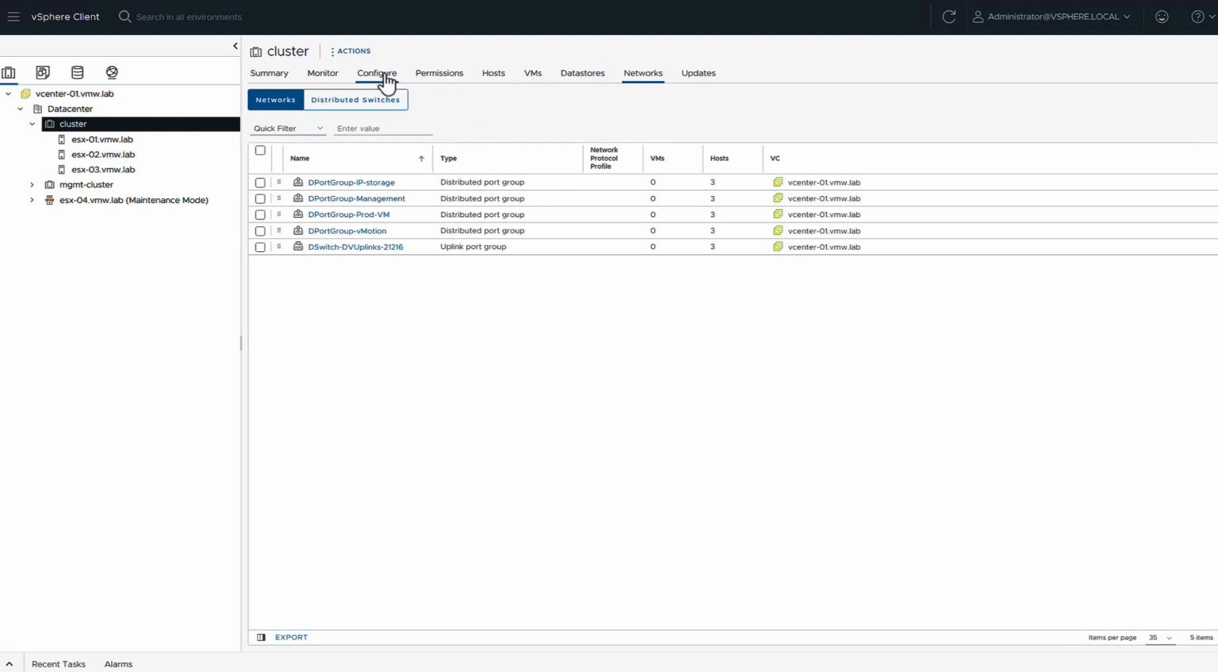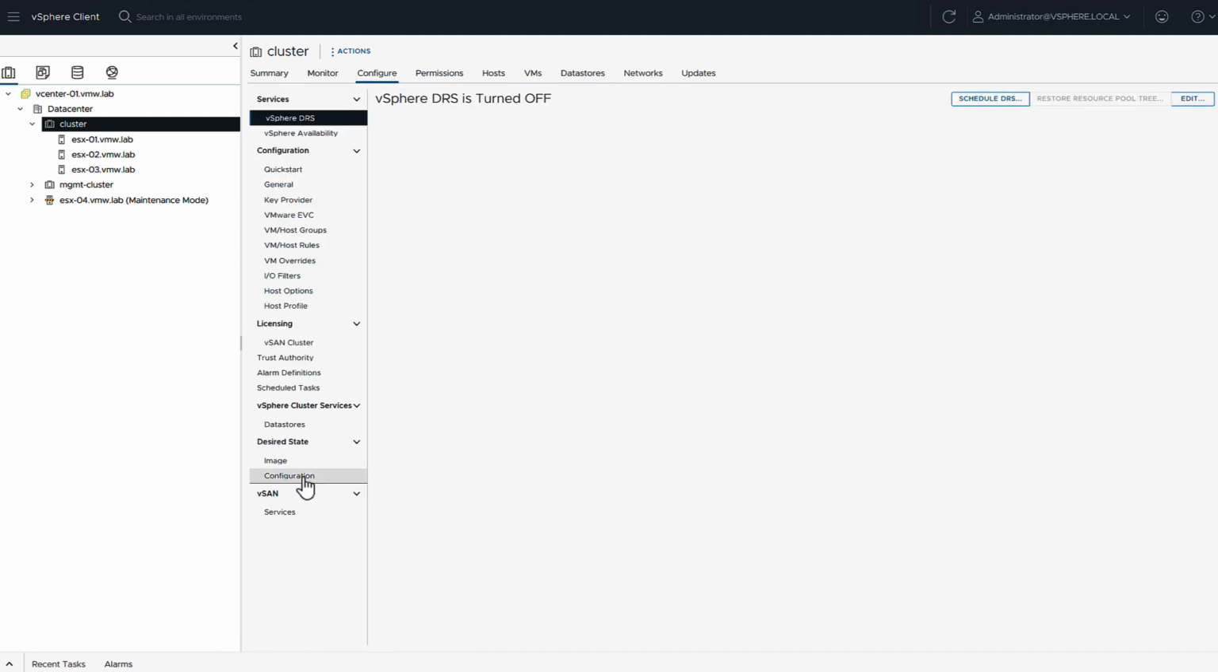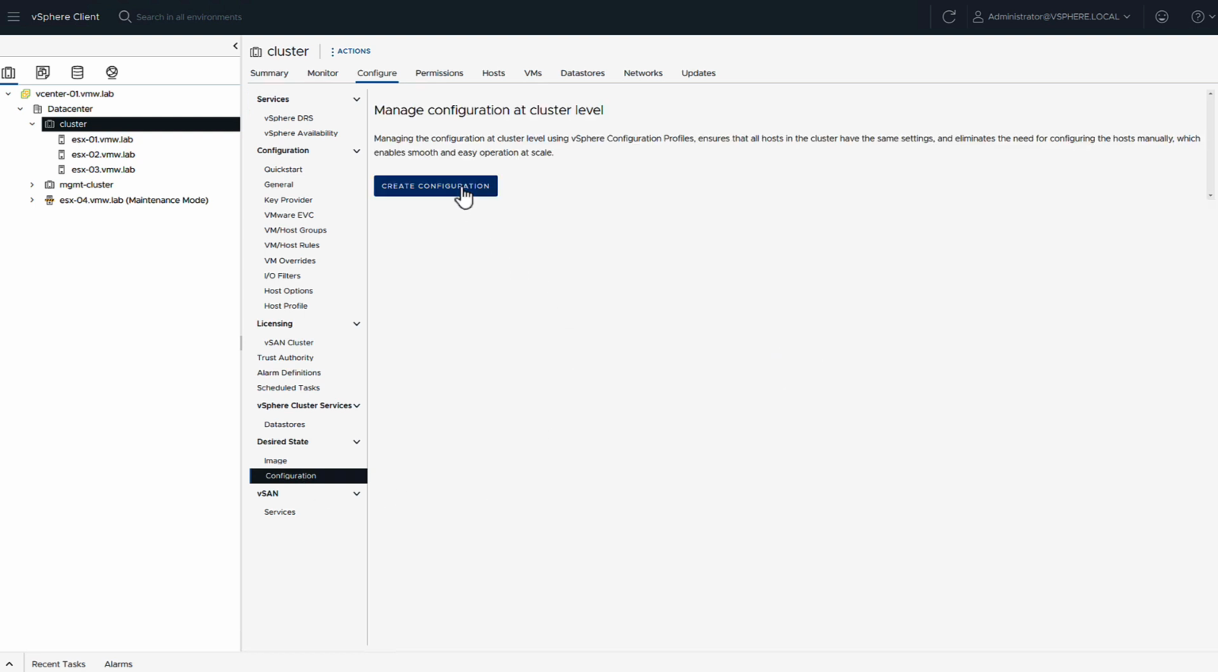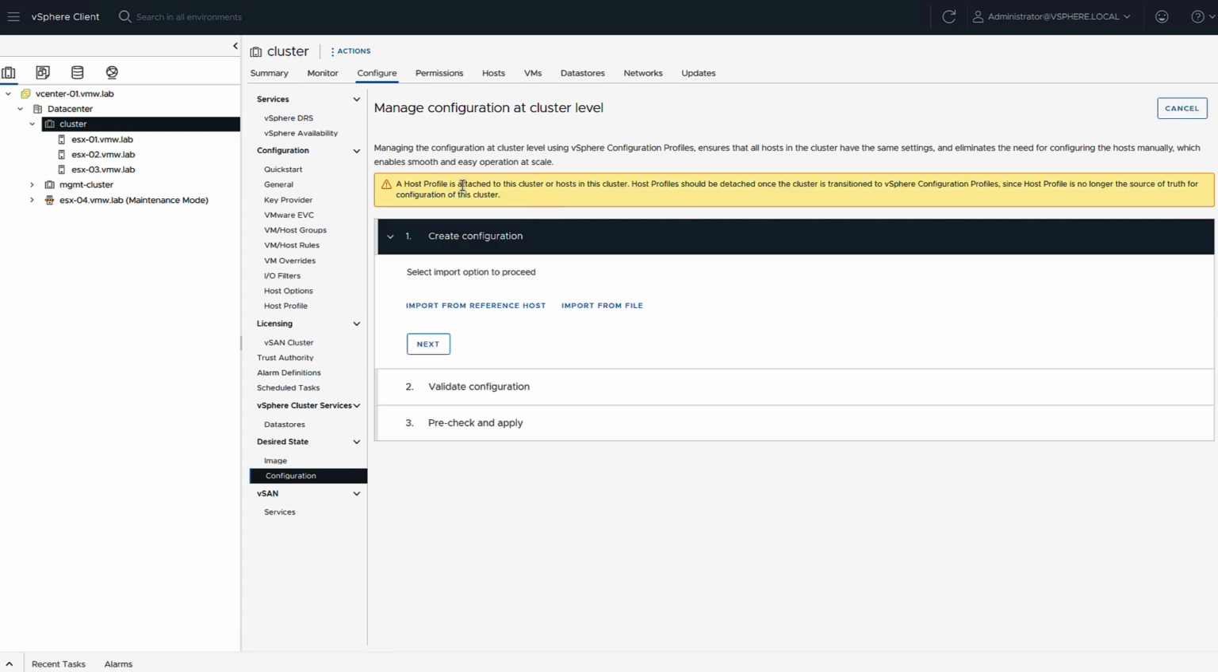So to begin the transition, we'll go to the Configure tab and Configuration under Desired State, and we'll click the Create Configuration button. We'll do some checks against the cluster to make sure it can be managed at a cluster level. This is typically ensuring that the image is being managed by vSphere Lifecycle Manager, that we're using a single image definition. If we were still using the baseline-based image management, we would have to first transition to use single image before we can use vSphere configuration profiles.